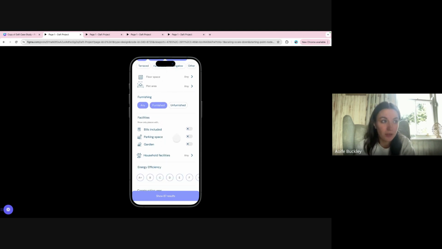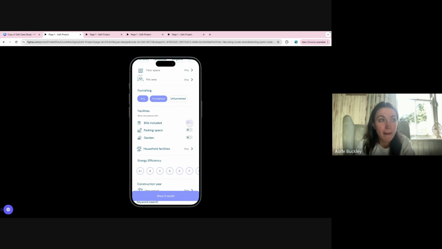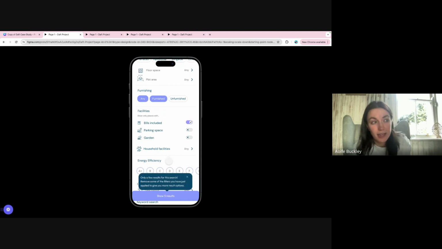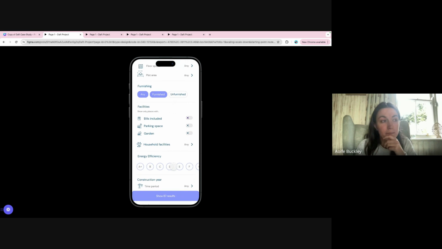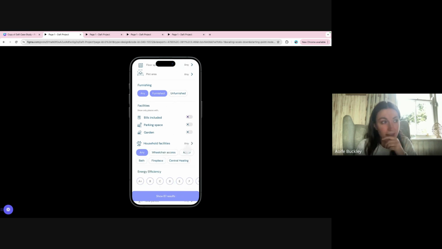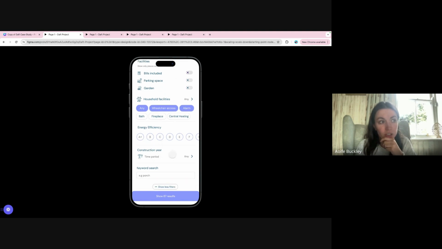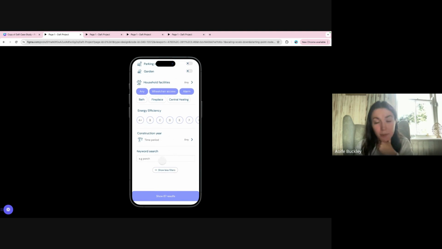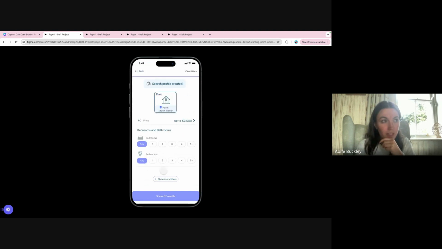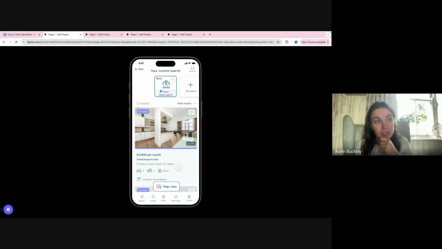So if a user clicked something like bills included here, it would pop up to say only a few results for the search, remove some of the filters you've just applied to give you more result options. Because they just added that, there's only 5 results. So most users would take that off to come back to the 87 results. Then they kept going down, filling in any of the facilities they wanted, the energy efficiency, construction year, and a keyword search to personalize their search a bit more. Then the user would click show 87 results and be brought to the property searching page.